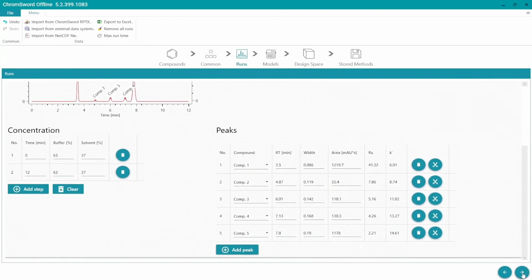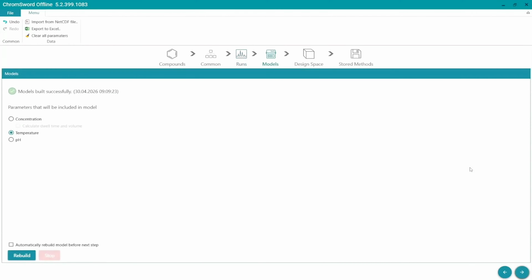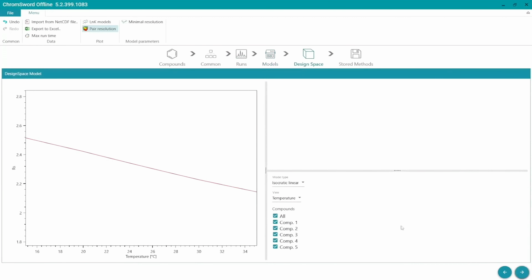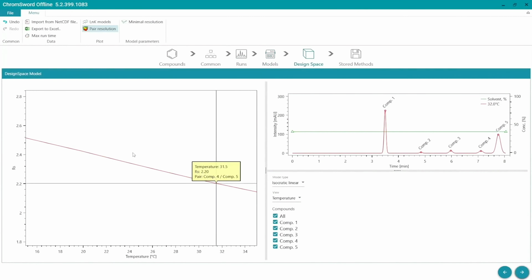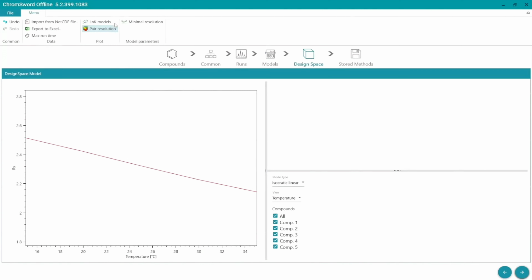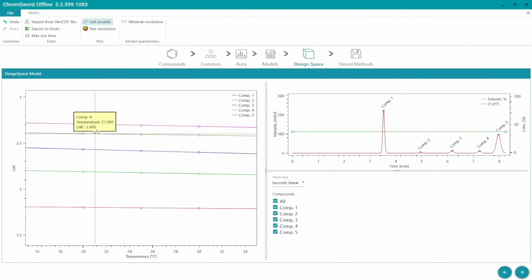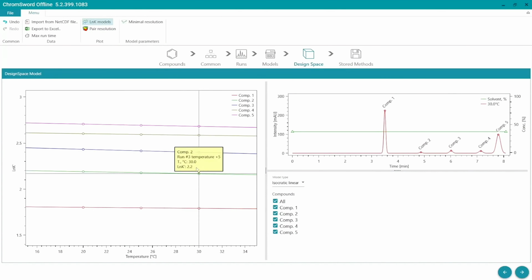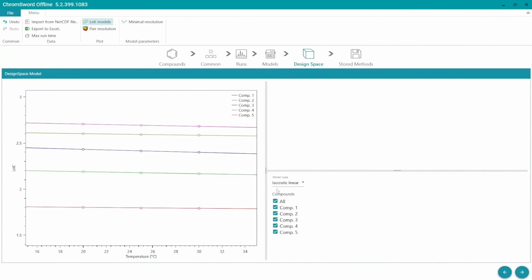Same as before, once we confirm that the information of the runs is correct, we may proceed to the model section. Here we select the temperature parameter to be modeled by the software and wait for the model to be built. Same as before, once the model is built, we may proceed to the Design Space section. At the right side window, we can see a chromatogram, but this time the software predicts the peak behavior over a range of temperatures. If we select LNK models function in the menu tab, we can see the behavior of LNK values for each individual peak over a range of different temperature values. In a similar fashion, we may see the data in Isocratic linear, Isocratic quadratic, and mixed model types.